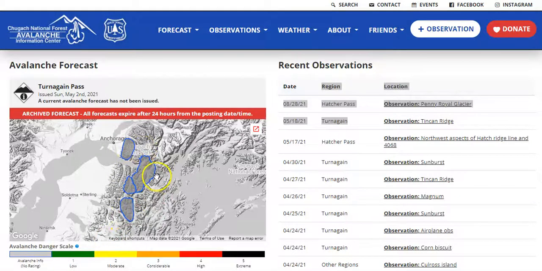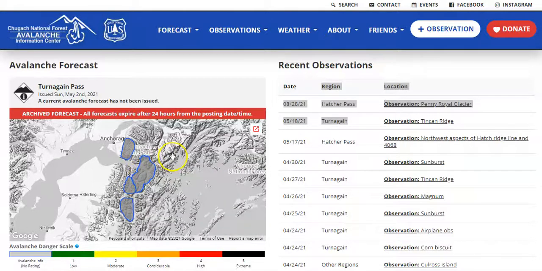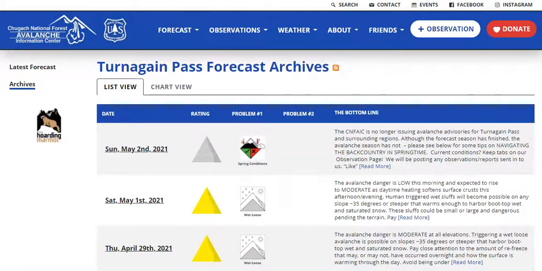You'll see that on the first page, the home page here, there's a map that shows what the hazard is, hazard rates from low all the way up to extreme. There is a new forecast during the snow season made almost every single day, and you can find old forecasts by going to the archive page. I've linked the archive page in the assignment, so you can go there.